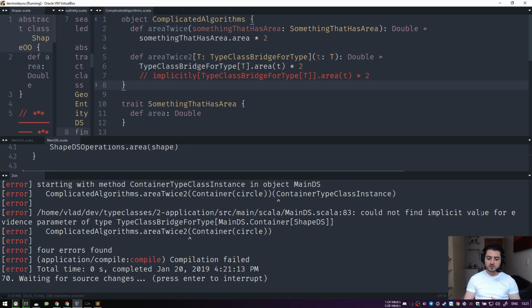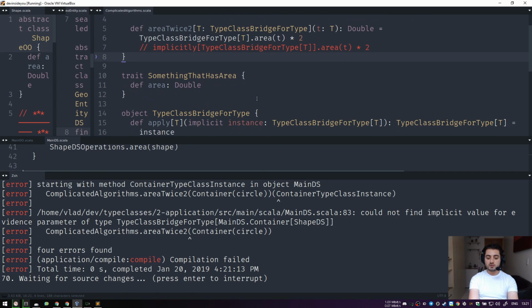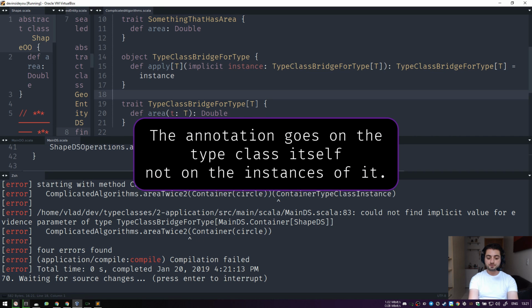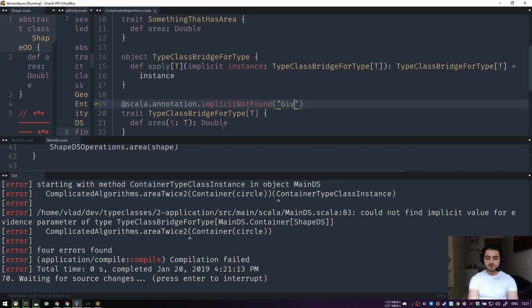So what I can show you is that there is an annotation that allows you to change this compiler message. Instead of could not find implicit value for evidence parameter of type blah blah blah, you can go to your type class instance over here and add an annotation. You can say Scala annotation implicit not found. And you can say over here, give me an instance of Typeclass bridge for type, and you can have for, and you can use dollar, and you can say T over here.